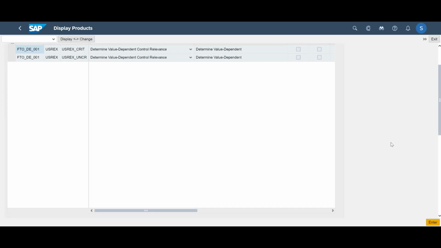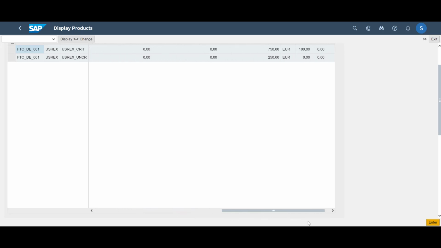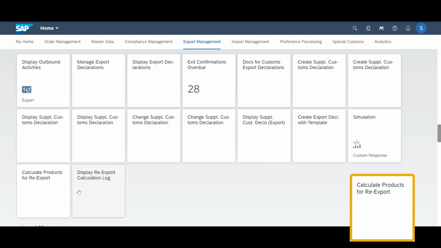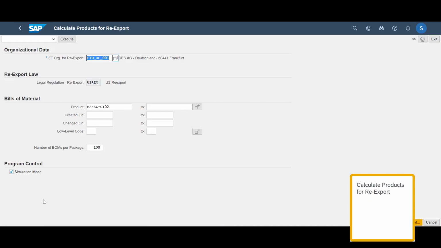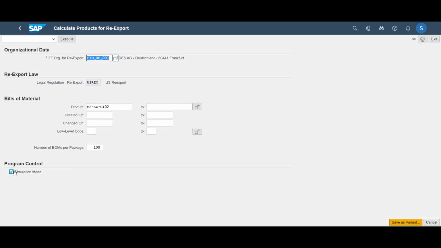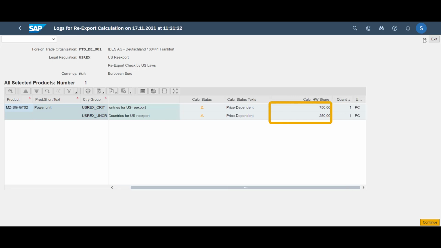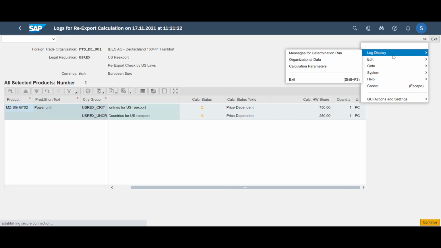Scrolling a bit to the right shows that we have 2 different hardware cost calculations. For critical countries, it is 3 times as high as for uncritical countries. Let's find out why. To understand better, we open the Calculate Products for Re-Export app. We perform a recalculation of the re-export values and can see the same values as just before. We open the calculation log.